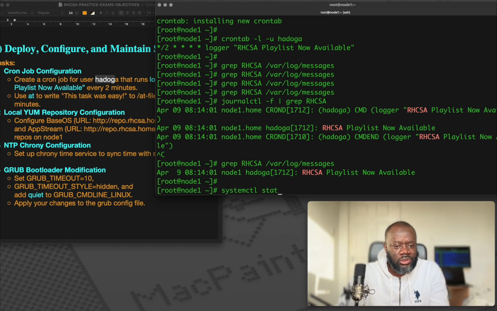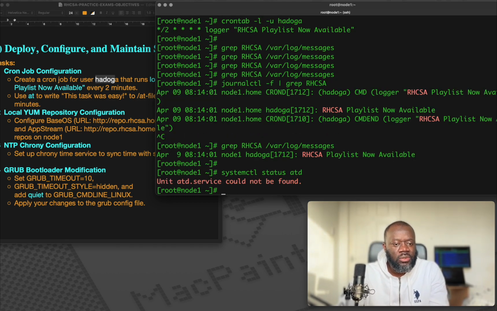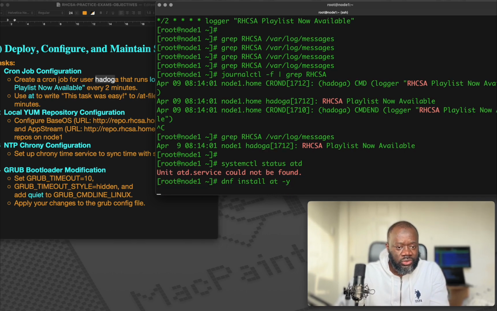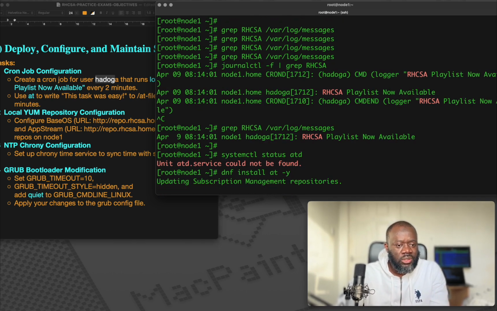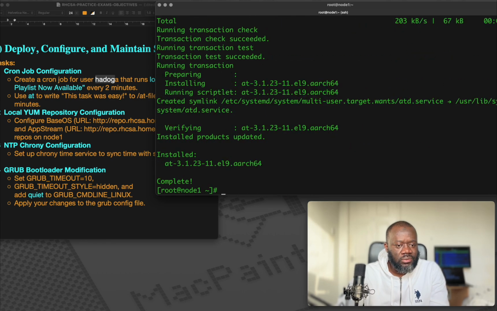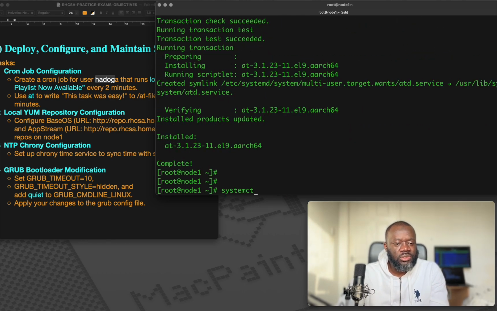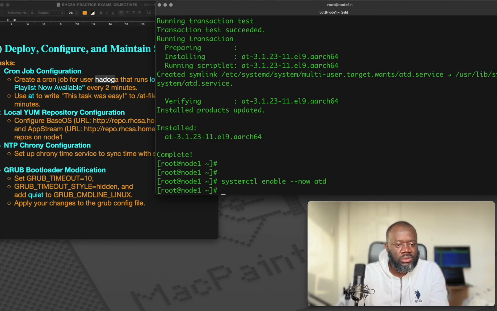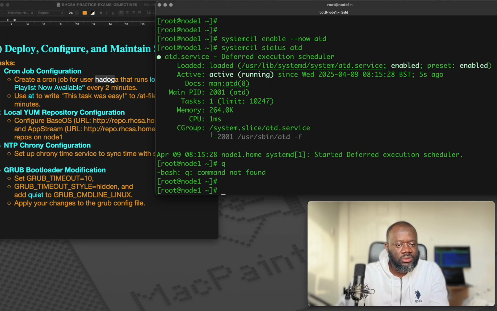The daemon is atd, so systemctl status atd. It's not there, so we can install it: dnf install atd -y. Hit enter. It's going to update and install. Yes, we have that. So systemctl enable, now we want to enable atd. Systemctl status atd. Yes, atd is running just fine.